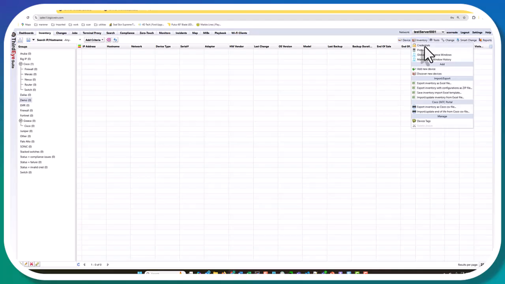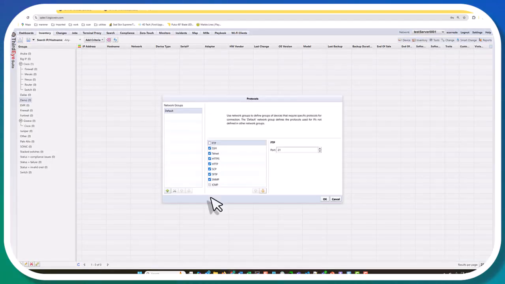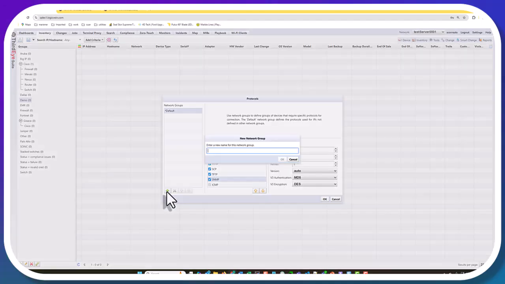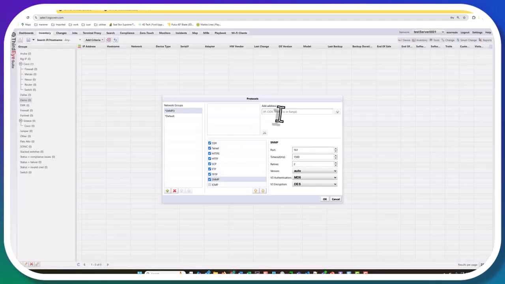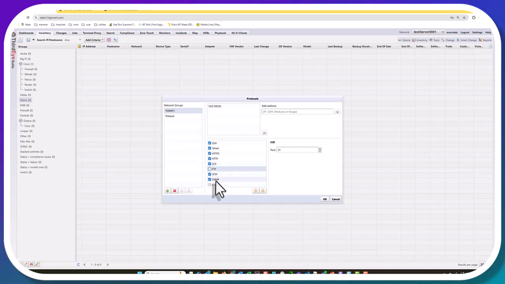So we'll go add it, we'll go to our protocols. Now I could use this existing protocols and just change this, but what I'm going to do for display purposes, I'm going to add a new group called SNMP3, do an OK. Now I can put in an address here or a subnet or a range or a group, and just add it. I can remove my FTP, and now I need to know my authentication and encryption.